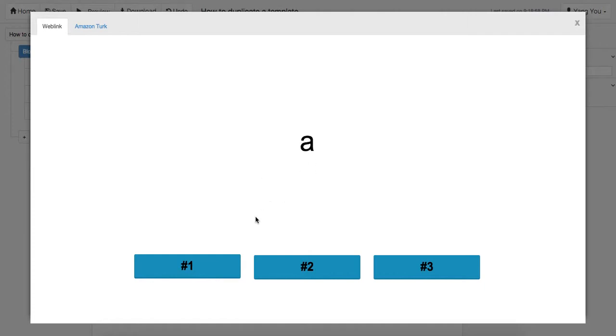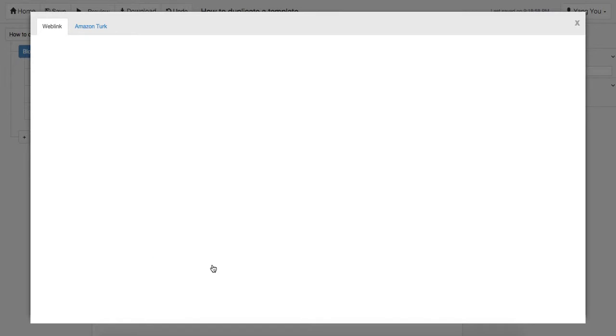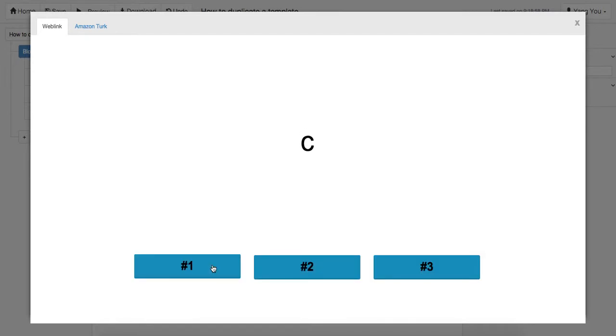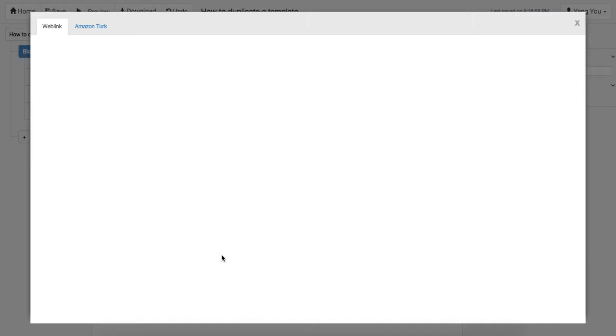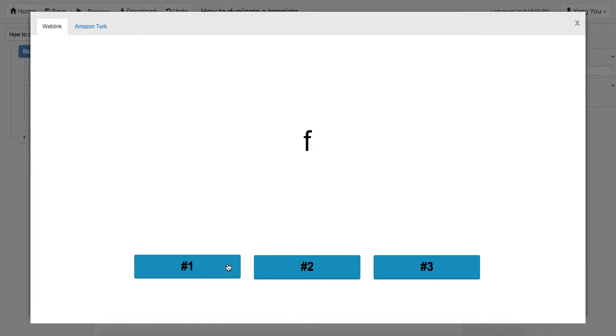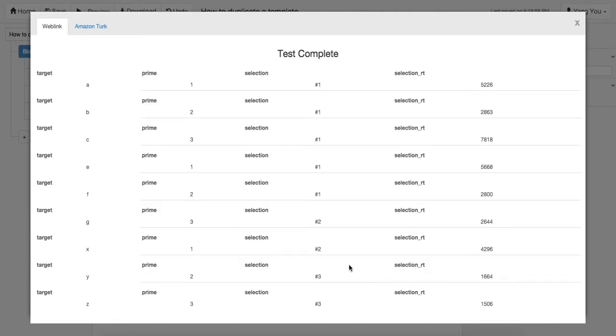So we had 1A display itself first, 2B, 3C. That's version 1 displaying first. Then it's going to randomly choose the next version to be displayed, 1E. This is the second version, 2F and 3G, 1X. So this is actually displaying it in sequential order, as we can see here.